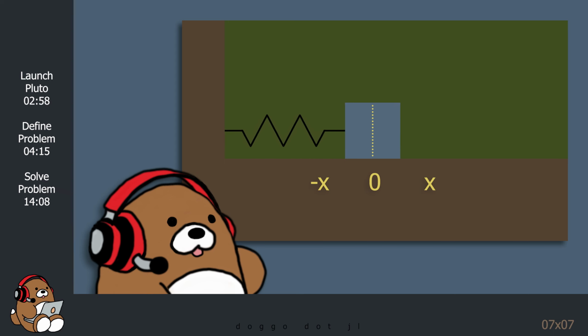Now, let's say we pull the mass to position x to the right, and then we release the mass. What happens to the mass? Well, the mass will spring back to the left until the center of the mass reaches the equilibrium position. But it won't stop there. The mass will continue moving to the left, and then eventually come to a stop. But it won't stop for long.